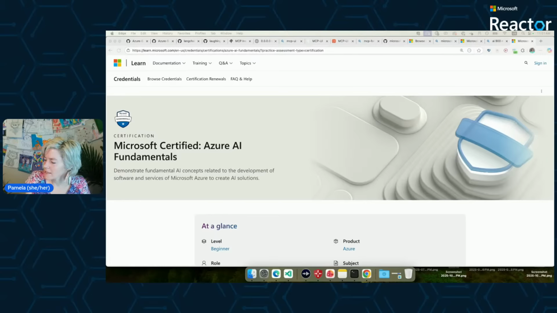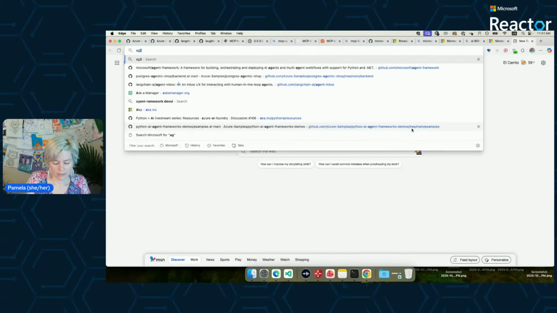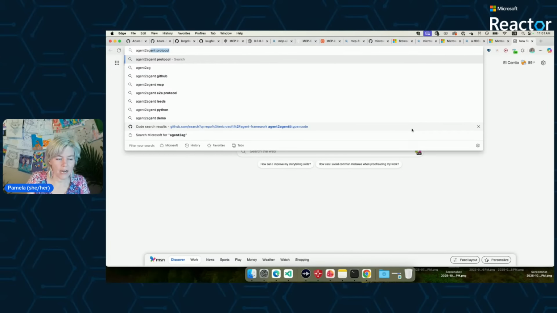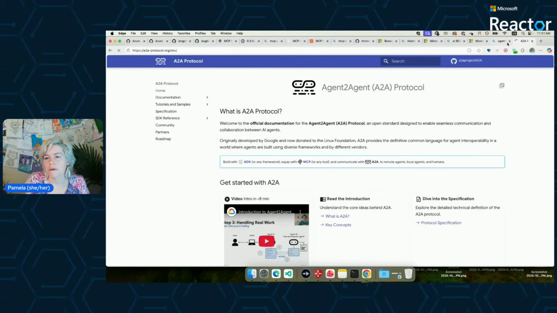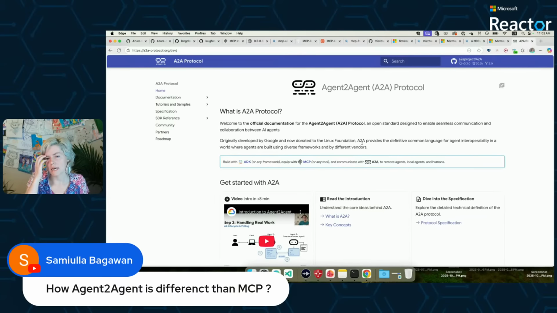Let's see. I see there's a question. How is agent to agent different from MCP? It's a great question. I actually have not played much with agent to agent. So maybe someone else who has more experience can comment on it. This was a protocol that came from Google and is now part of the Linux Foundation. And it's about agent interoperability. So I believe that it just exposes things at maybe a higher level.